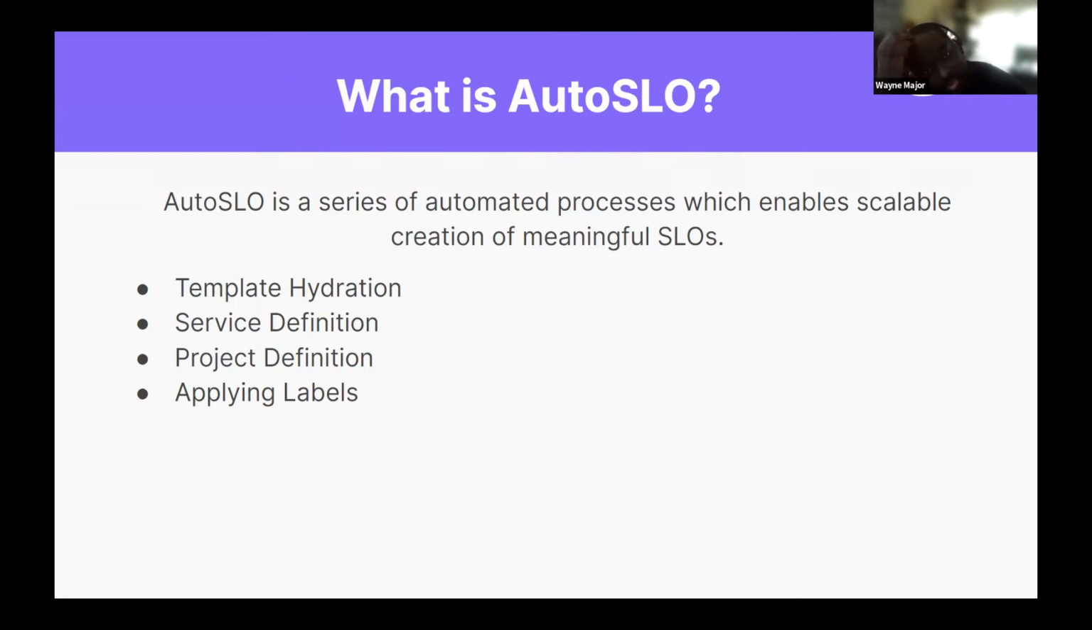So let's go. I'm going to go back quickly over what is AutoSLO. It's essentially a series of automated processes which enables scalable creation of meaningful SLOs. And then we have 4 main pillars of AutoSLO. One is template hydration. The second one is service definition. Oh, sorry, I'll go back.